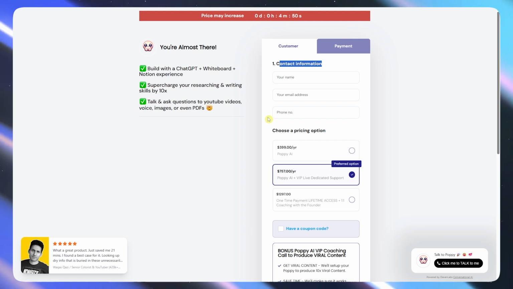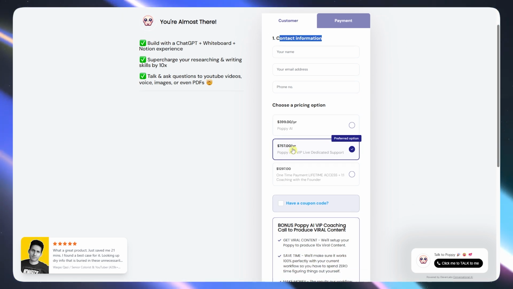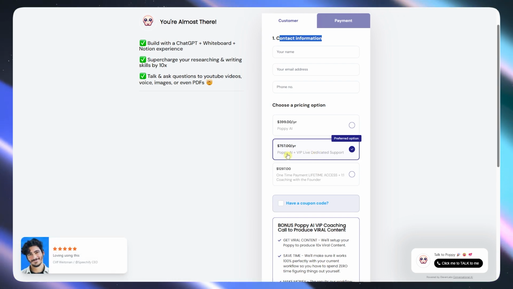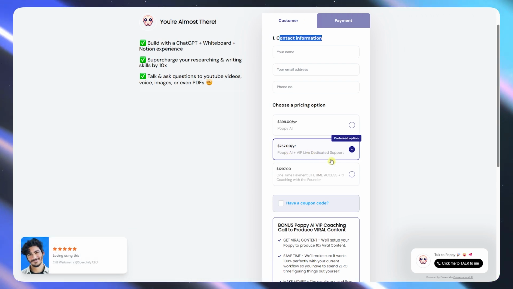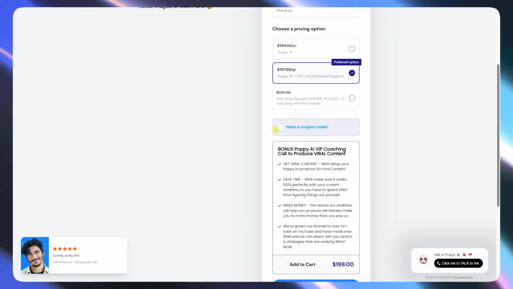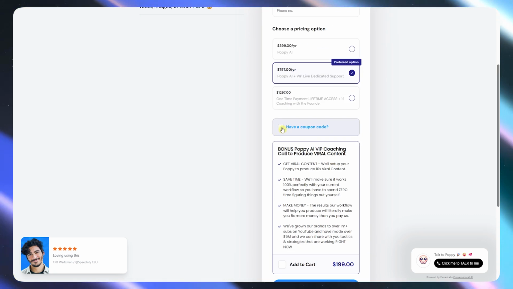here in Poppy AI. Let's say I'm going to go for this one right here, which is $757 per year. I would get Poppy AI plus VIP live dedicated support, but you could also go for the other plans if you'd want to. And now in here, it's very important that you click here on have a coupon code.